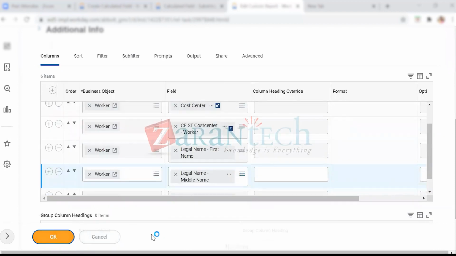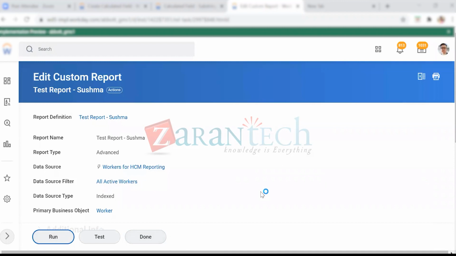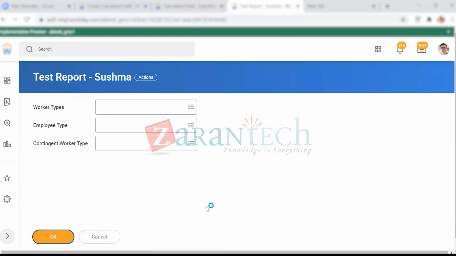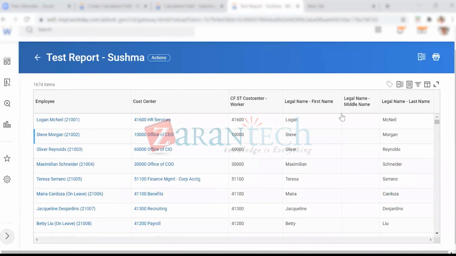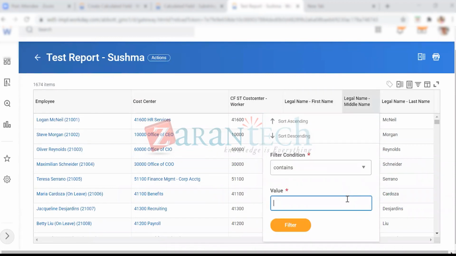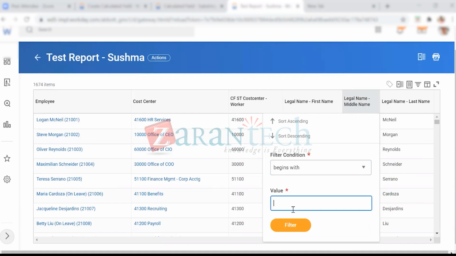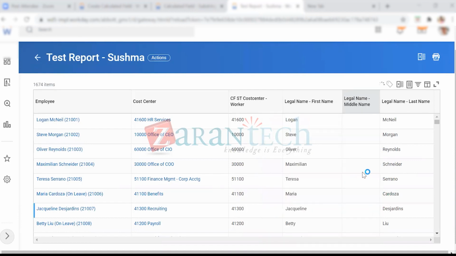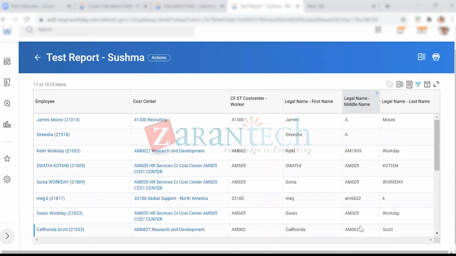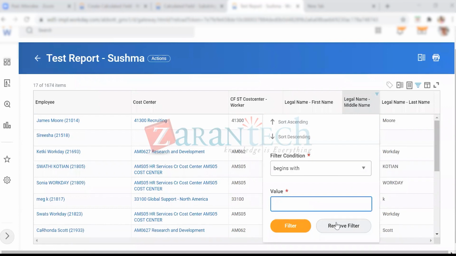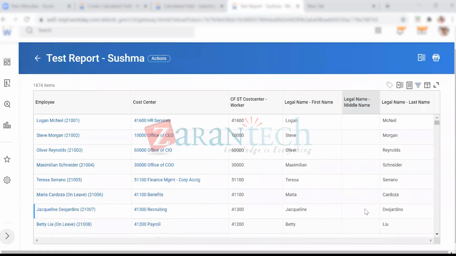Let me run the report and see first what value is returning, and then we'll create the calc field, because I want to show how it looks first. That's why I'm just running it and showing it. See, these people don't have middle names. Let's check if there is anything, let's check begins with A. These people have middle names, but a few people don't have middle names. If they maintain it, it will come. Otherwise, it will be empty, as I said.